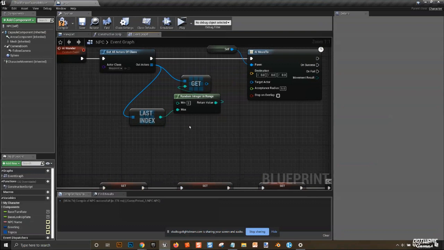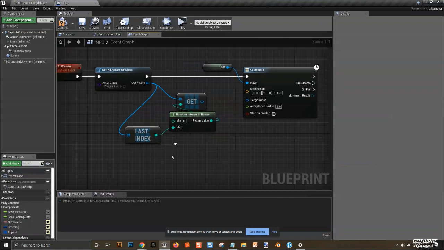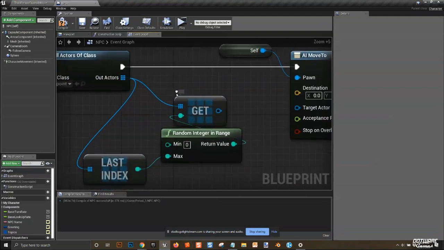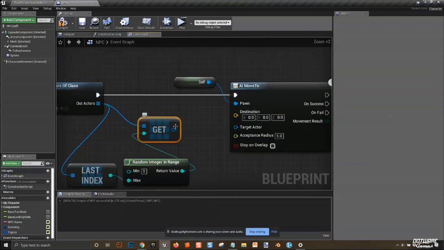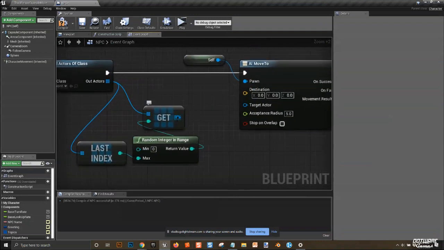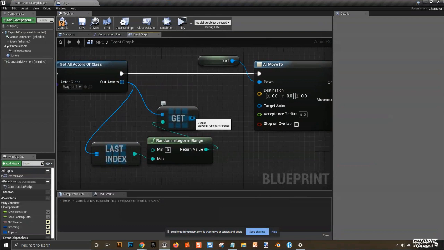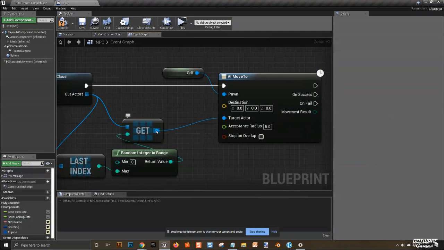Just like that. Last index goes into max. All right, this output of get is going to spit out the waypoint that it got. Where is this going to go? Target actor. So drag the get into target actor.